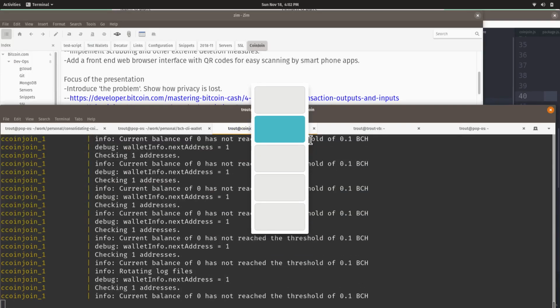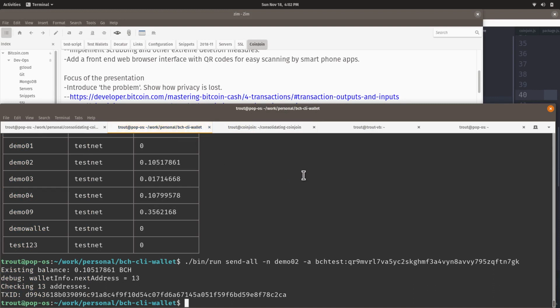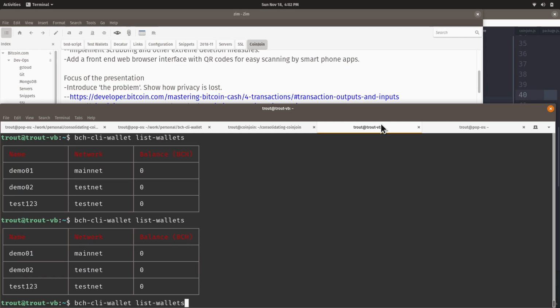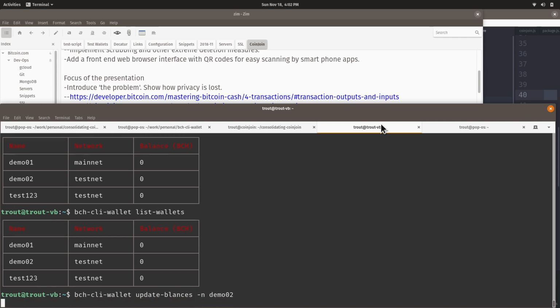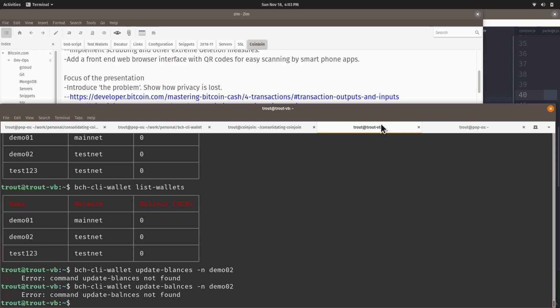Okay, so a few blocks in the blockchain have been created. And the server accepted the input and it returned it. So if I go back to the wallet, okay, so yeah, so 0. So I'm going to update balances on the demo wallet. Update balances. There we go.